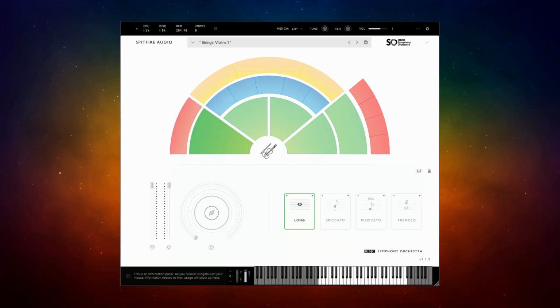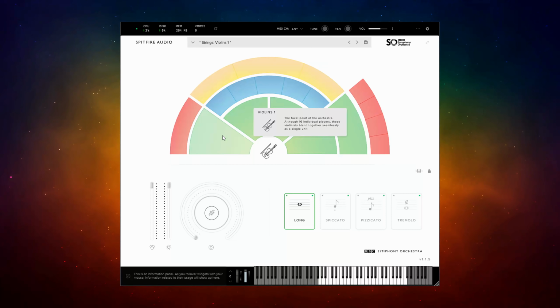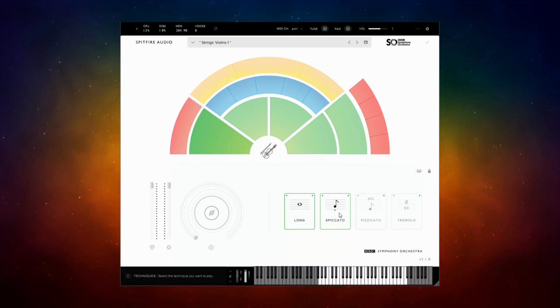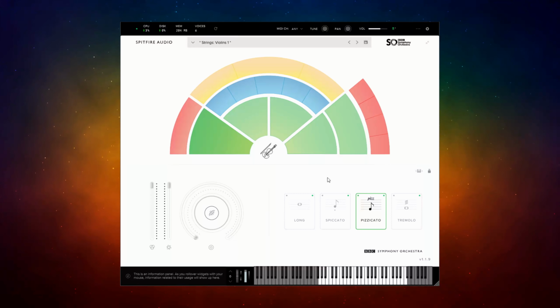Really incredible actually. So we'll start off by listening to some of the strings. We've got violins 1 selected first off. We'll have a listen to that. Now we've also got some different articulations: long, spiccato, pizzicato. Now, by the way, these different articulations can be changed with key switches. If I just use this control here, you'll see the key switches right down the bottom there. So you can change from one articulation to the other on the fly as you're playing your pieces.